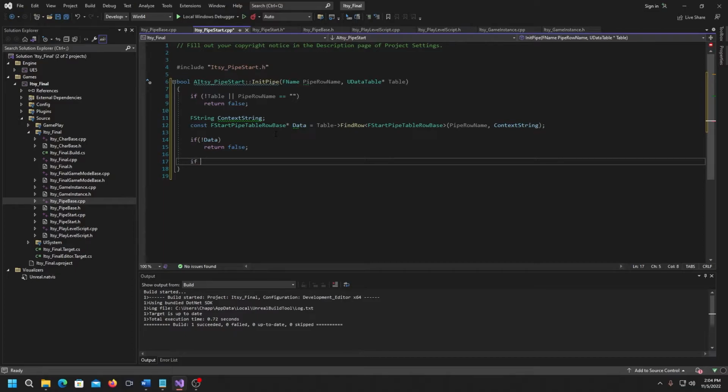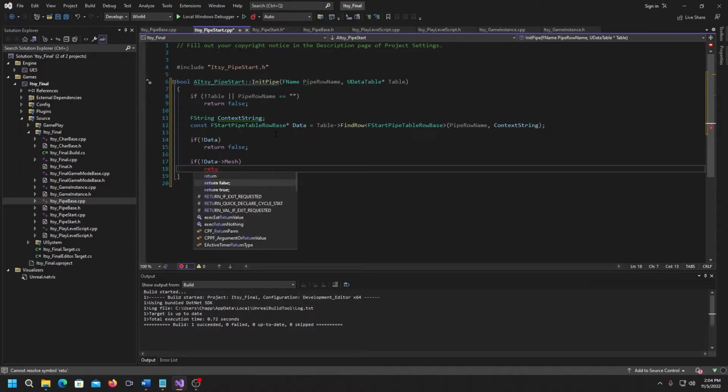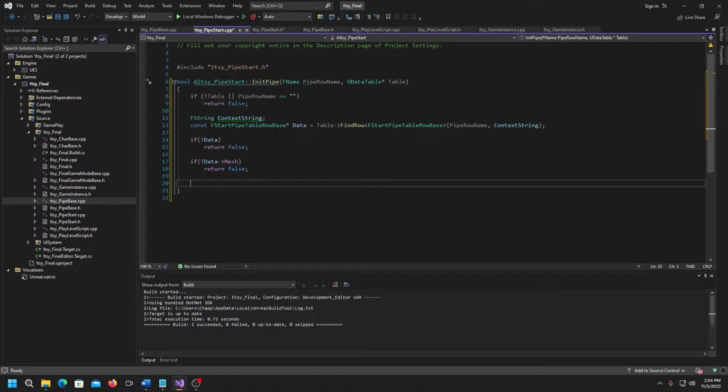And because we need certain things from it, we're going to say if not data.mesh. So if we have a null pointer for the mesh, like nobody set it, like we returned a row, but then the mesh within the row is null, so it's not set, then it'll kick it back there as well. And at this point, we should know everything is good.